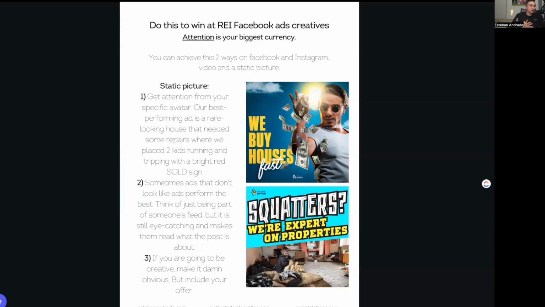Now, obviously I put this picture here in order to get your attention, but our best performing ad is a rundown looking house that needed some repairs, where we placed two kids running and tripping on a bright red sold sign, or a bright red for sale by owner sign. So you can test many things, but it's basically a rundown looking house with two kids playing and tripping, and then we added a few additions like a sign in there.